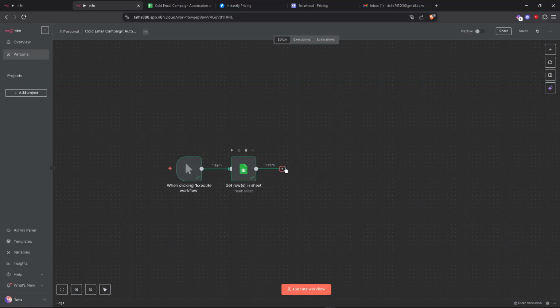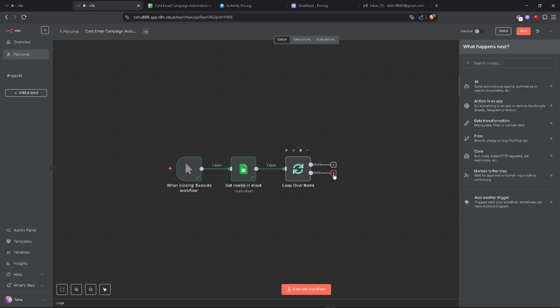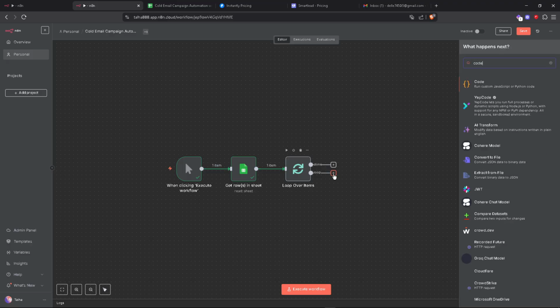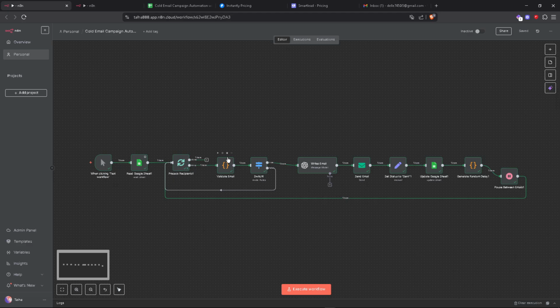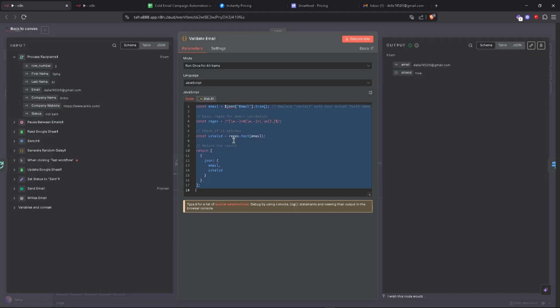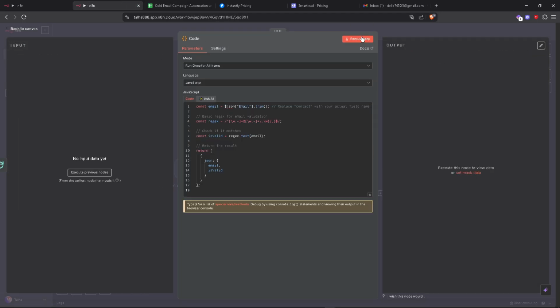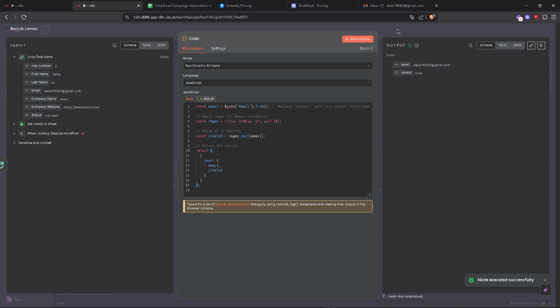After this, we need to add a loop over items so it sends one email at a time. After the loop, we need to validate the email using JavaScript. So this is the JavaScript code. You can pause the video and copy the code. After this, we need to execute the step to make sure that it's working or not.